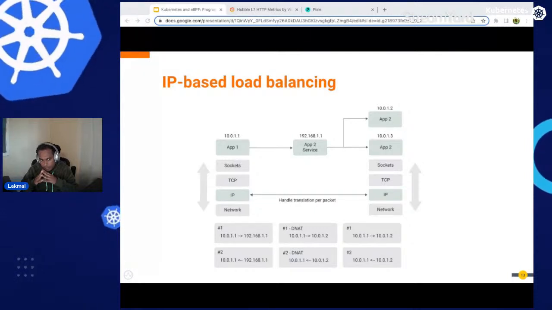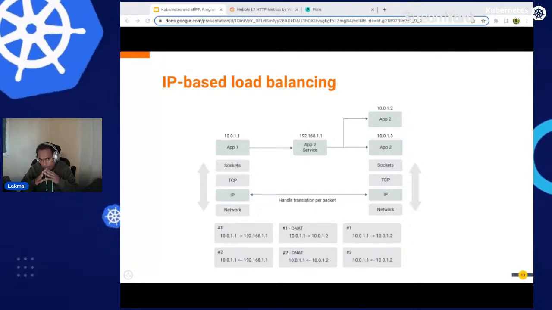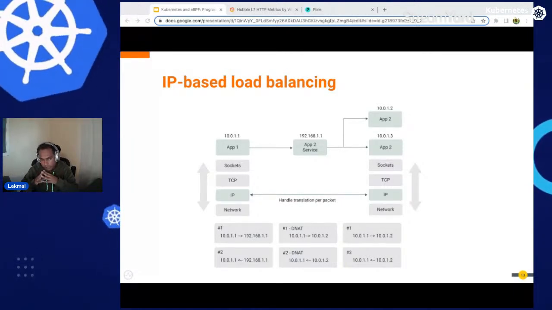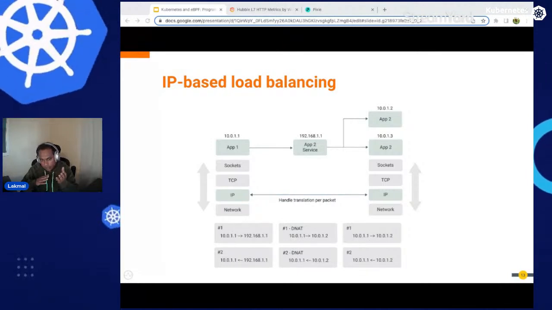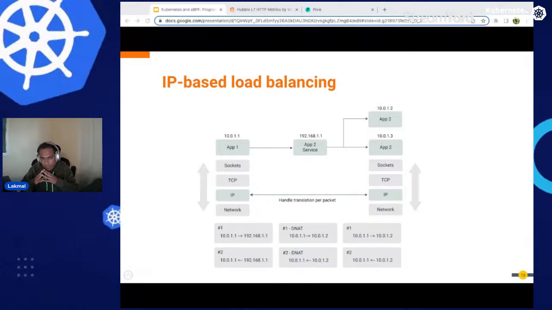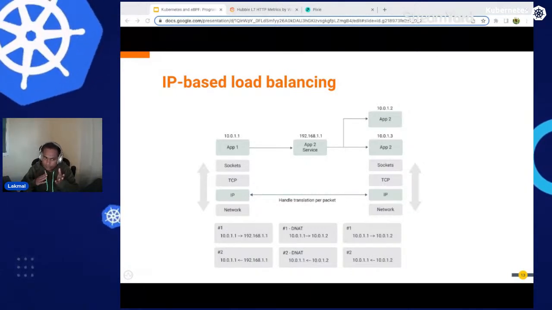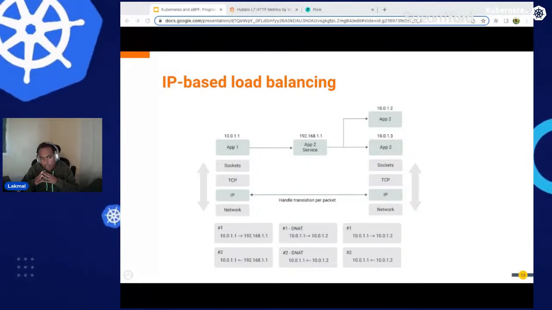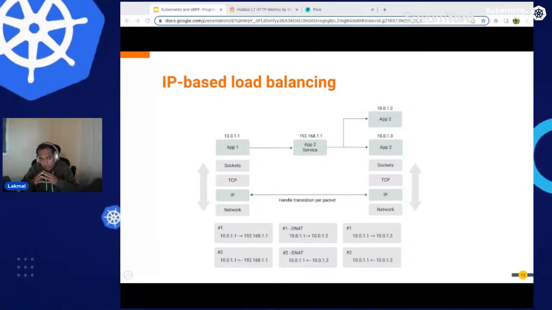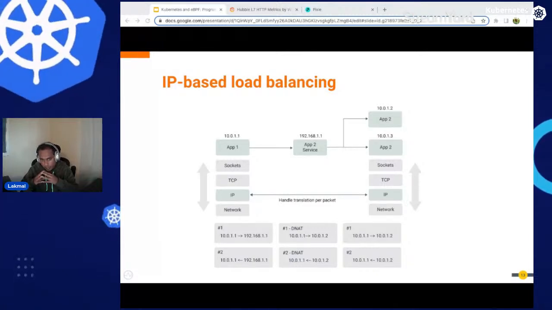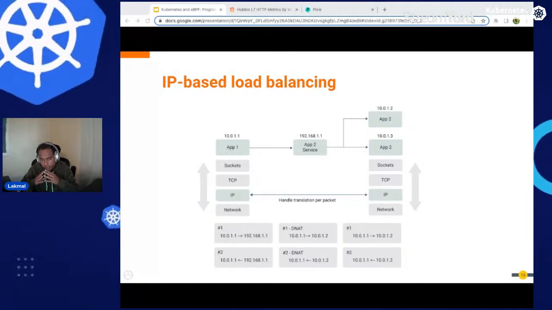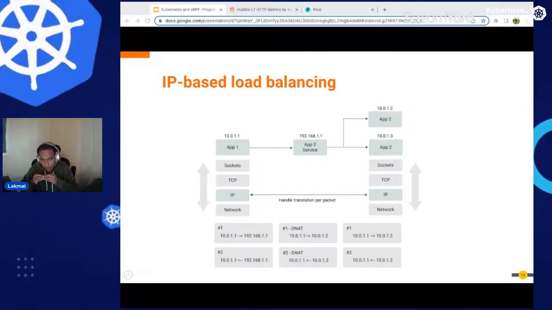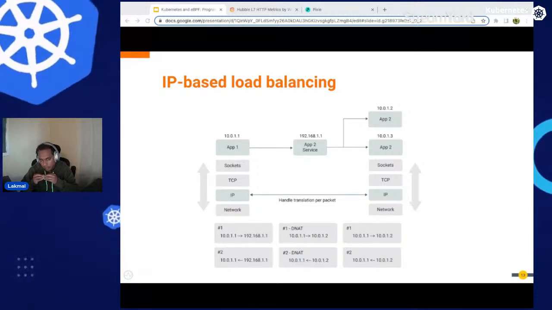This IP address is virtual in the sense that it does not correspond to a physical network interface on any node in the cluster. Instead, it is used as a stable endpoint for the service, even as individual pods come and go. So when a client sends traffic to the service IP address and port, this traffic is intercepted by a network proxy called kube-proxy, which runs on every node in the cluster.